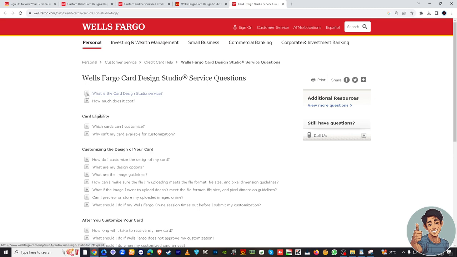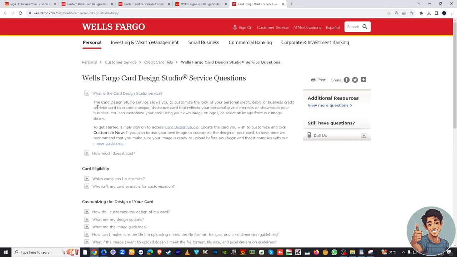regarding the Wells Fargo Card Design Studio. So once again, the Card Design Studio allows you to customize the look of your personal credit, debit, or business credit or debit card to create a unique, distinctive card that reflects your personality. So once again, to get started, simply sign on to access your Card Design Studio.